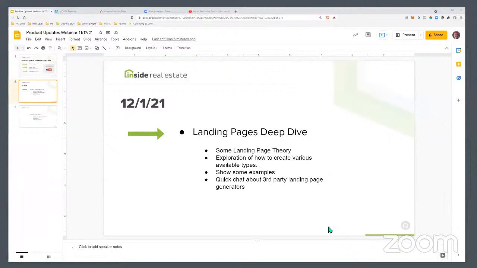So landing pages deep dive, we're going to go through some landing page theory very quickly. We're going to do an exploration of how to create the various available types of landing pages that we have in kvCore. When you get to the landing page builder, you'll notice there are some options there. We'll show some specific examples of pages, maybe to give you some inspiration for what you might want to do. Time permitting, you guys can also suggest a page or two if you want to see me build one live. You can chat in the box, hey, I want to see a page for this or that. Maybe we'll do some of that. And then we'll chat, if you want, quickly about the use of third-party landing page generators.